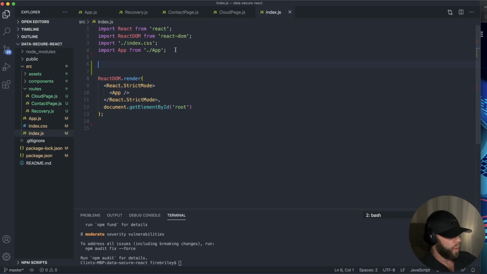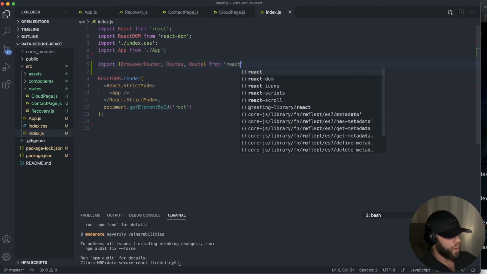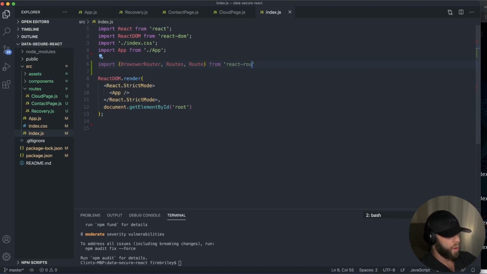So we're going to be using browser router. So let's type browser router. We're also going to be using routes and also just a singular route. And we're going to import this from React Router DOM. And we need to go ahead and install this.